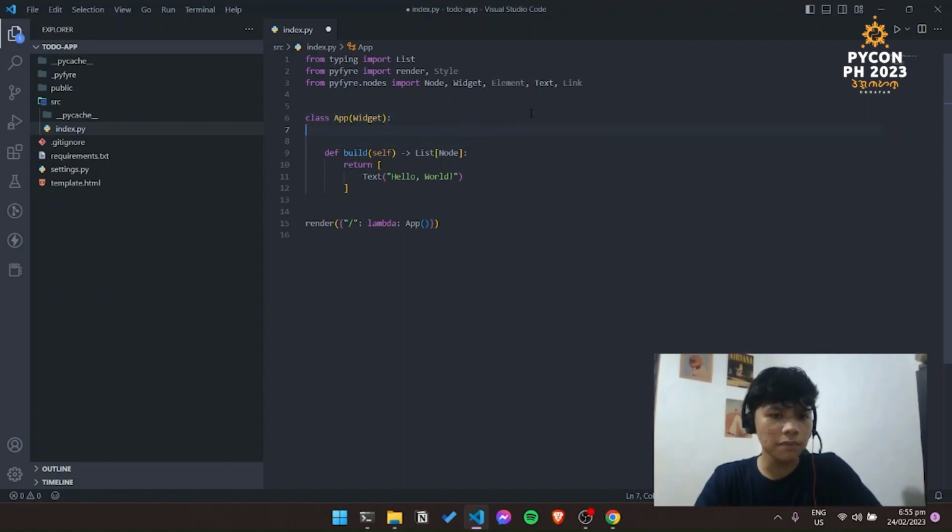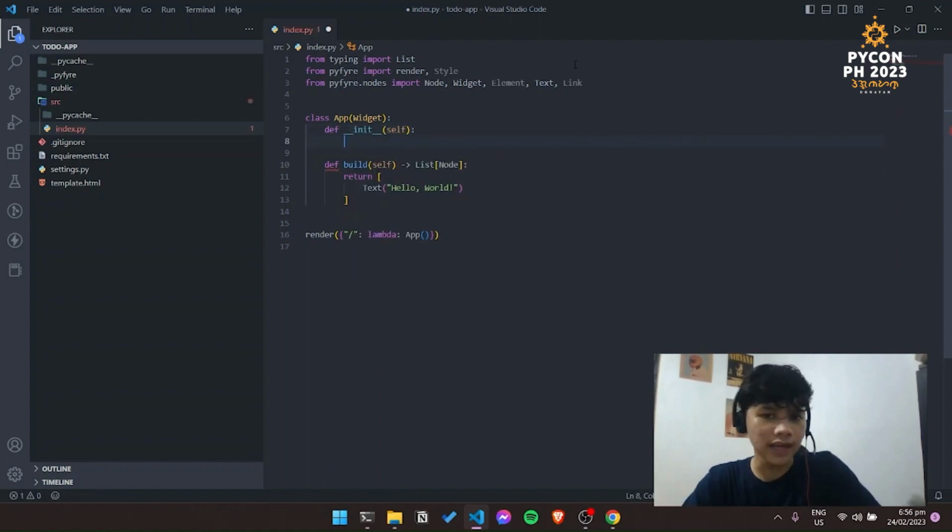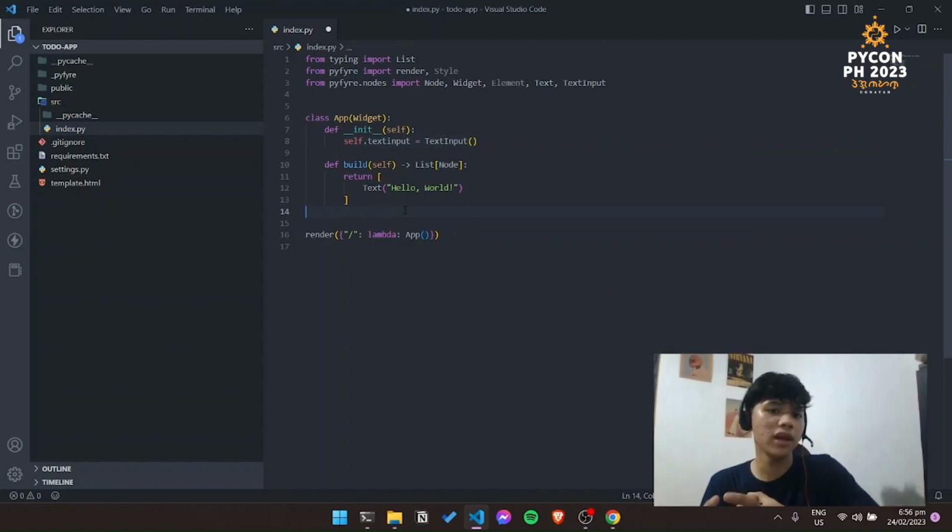So to add a text input in PyFyre's case, we have to declare our text input in our init method. It's basically because we are developing the controller for text input for now, but just for now, we have to put our text input in our init method. So initialize a text input, so we could get the value of it, manipulate the text input, everything like that.